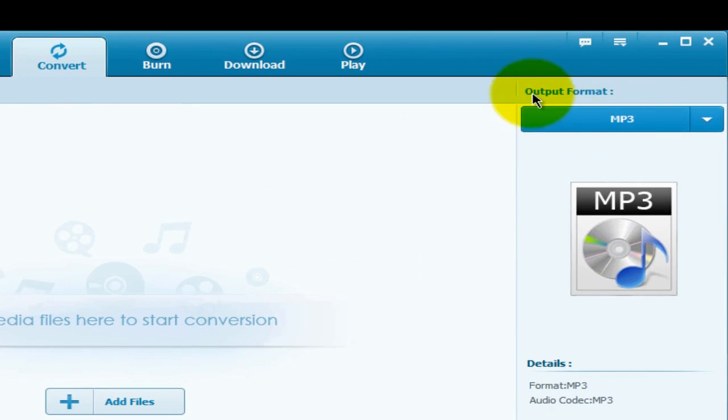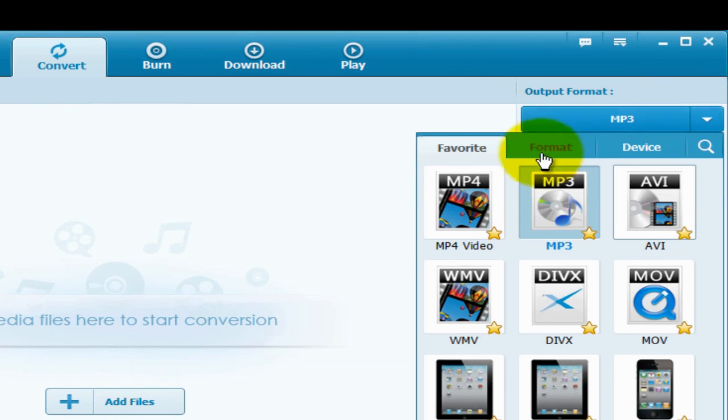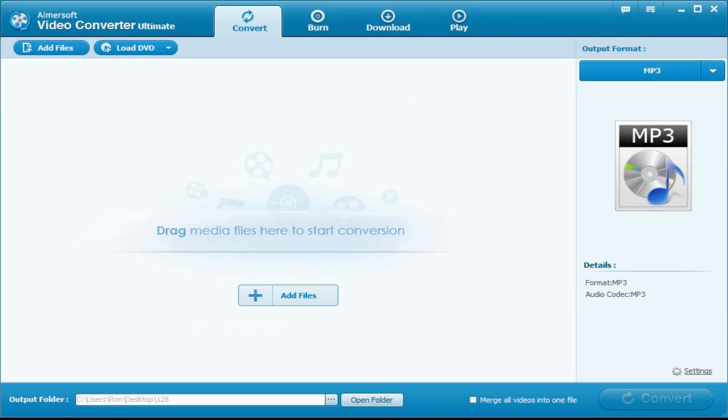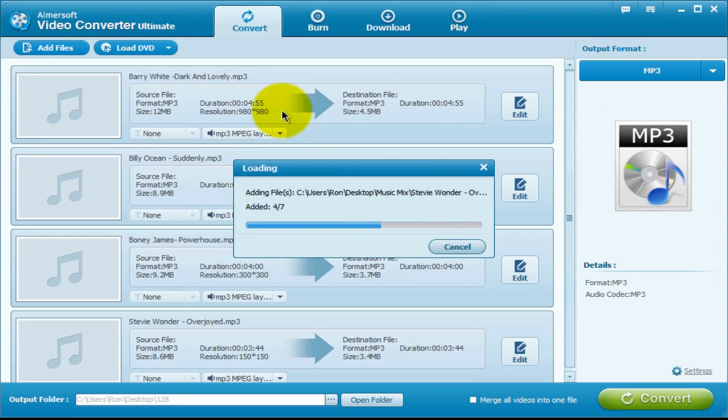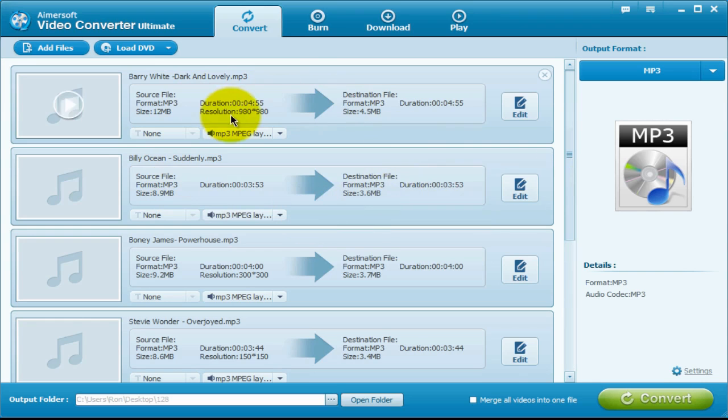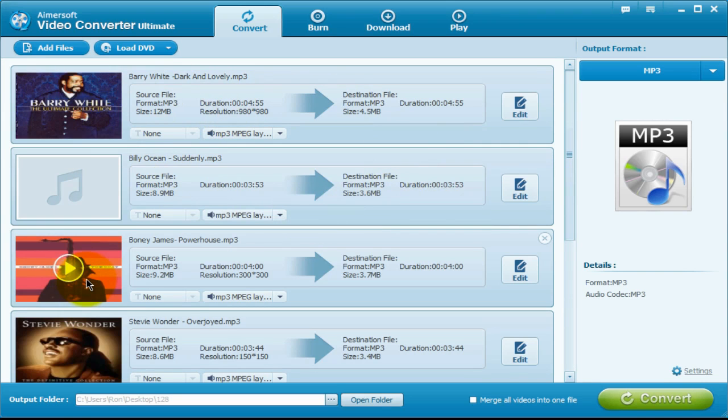So to do that, you'll go over to the output format and you'll select favorite and select MP3. Drag your MP3 files into the control panel here. I have seven of them. And as they're being imported into the program, they will appear here.